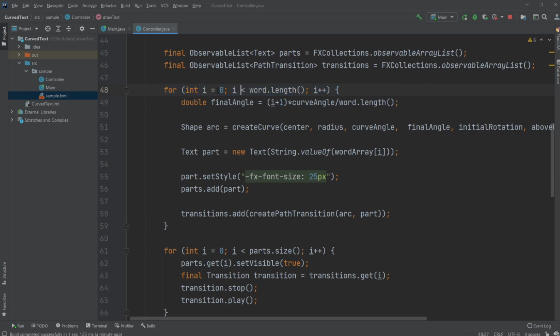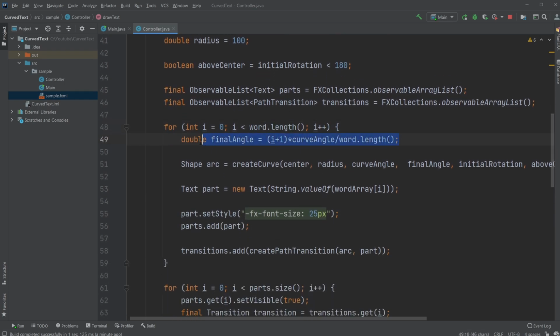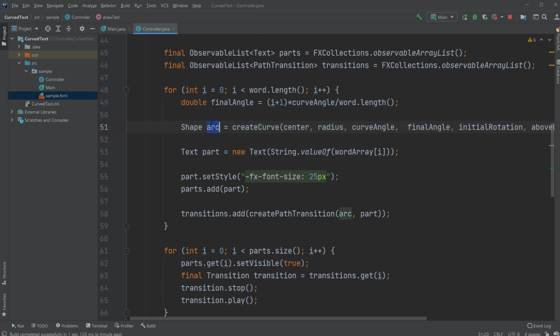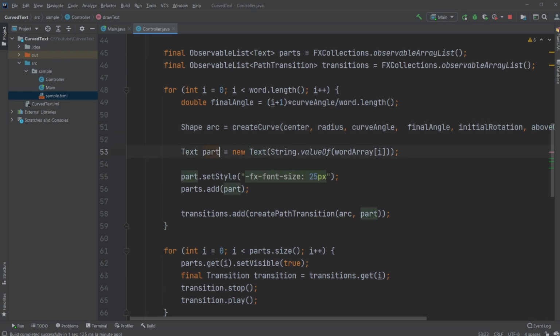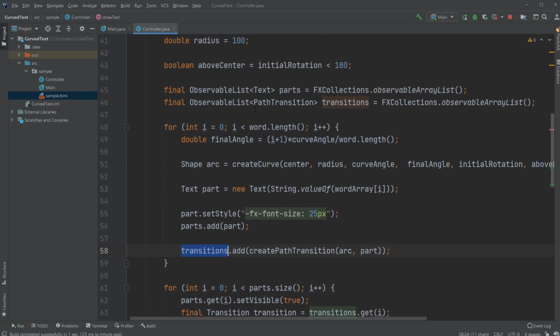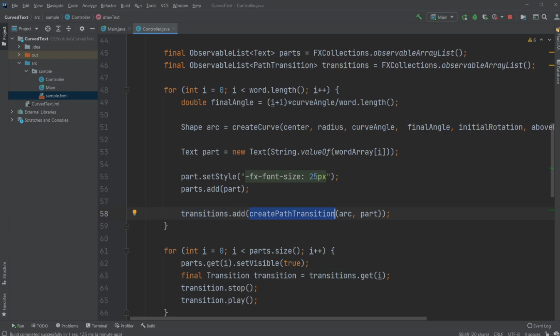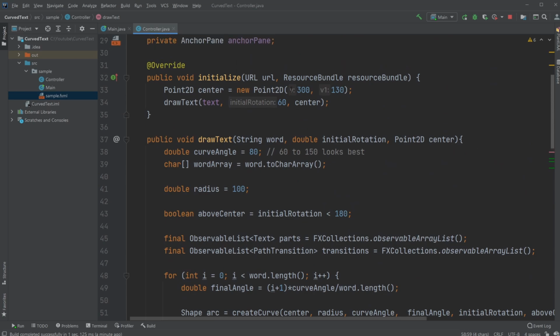We then simply go through a for loop using the word length, so all the chars we have in our word array. For each of them, we calculate an angle, and then create an arc shape using all the inputs we have, as well as whether it's above center. We then have our text transformed into a text part, where before it was a char. Then we set some styling, make it a bit bigger, and add our text component to our parts array. And then we create a transition and add it to our transition observable list. To do that, we create a path transition using our newly created shape and newly created text part. And we're doing this for all of the letters in our input text.